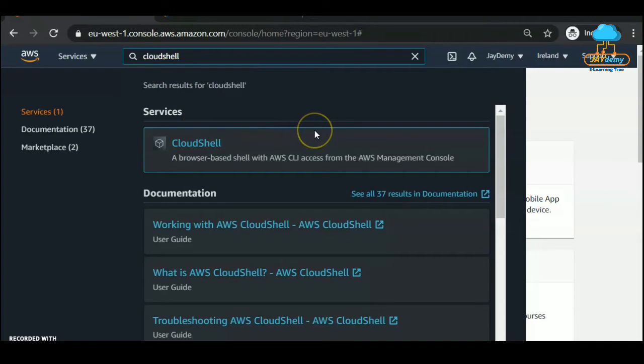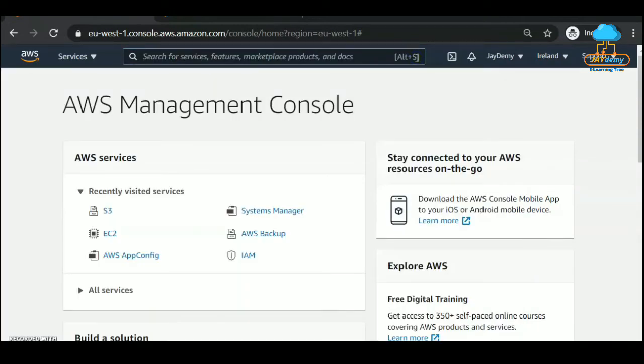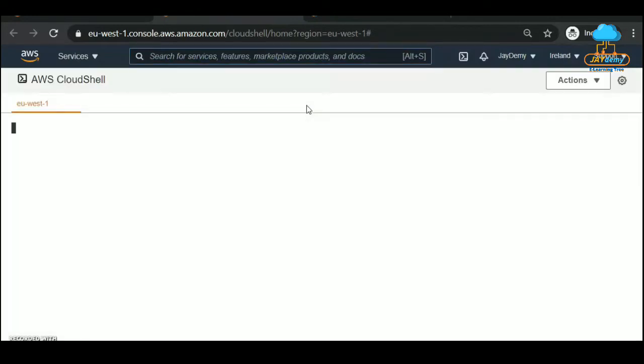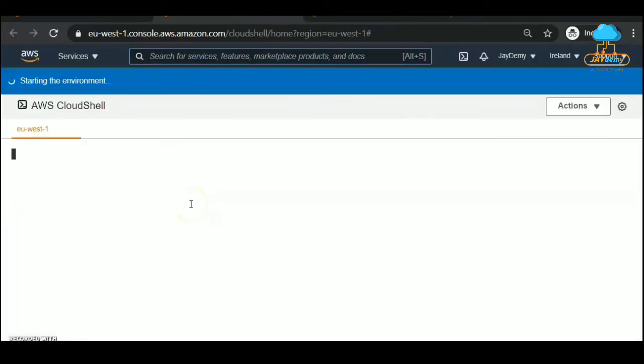But in our case, we don't use the search bar, because Cloud Shell is something we will use regularly. That is the reason we don't want to search all the time, so AWS provided us an icon. If I click on this icon, it will create Cloud Shell for me within a matter of seconds. So let us see that. Yes, here we go. Our Cloud Shell environment is preparing.